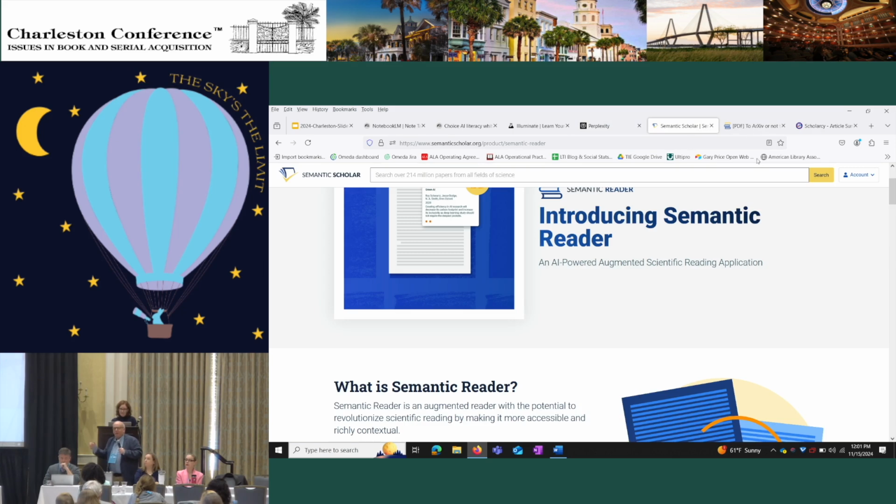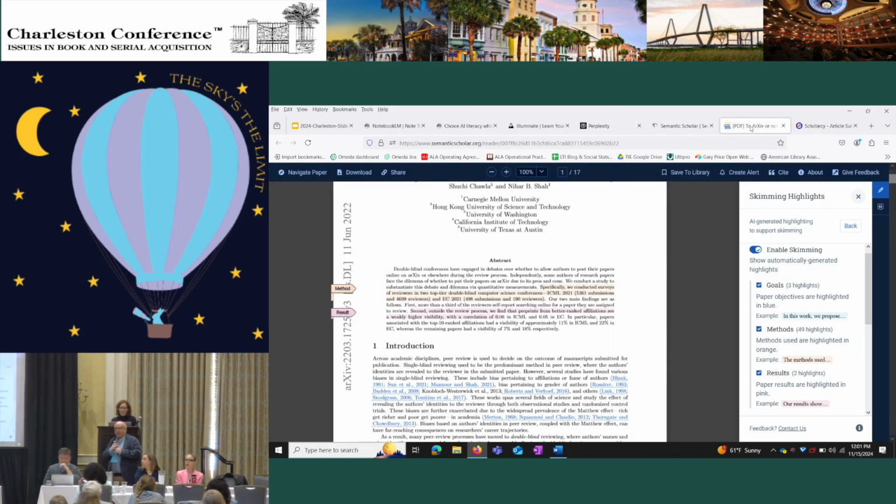Semantic Reader is a feature of Semantic Scholar. Semantic Scholar is a wonderful open web database of academic journal articles and related materials. And this is using AI to actually highlight and help you read an actual document. So this is a preprint, hey, Keith, from Carnegie Mellon University.